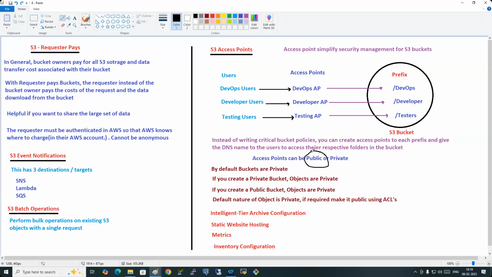So which one will we be using? Public. By default, buckets are private. If you create the bucket, objects are private. If you create a public bucket, objects are still private. If you want to make them public, use ACLs. And do you know this year's static website hosting? S3 supports static website hosting.